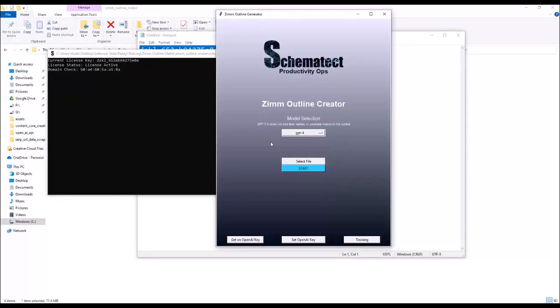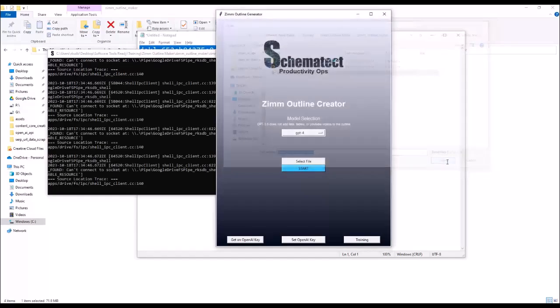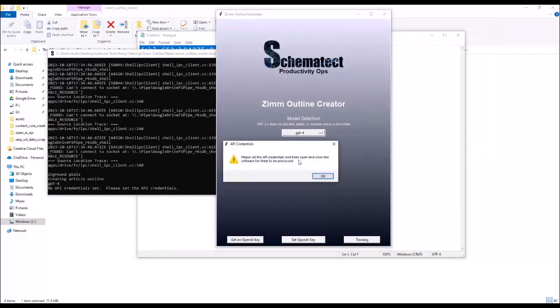For the outline creator, you can select either GPT 3.5 Turbo or 4. I suggest 4. If you use 3.5, it will not add the shortcodes for tables, lists, and YouTube videos. So I'm going to show you with 4. So you just pick what you want to do. You're going to select your file. I'm going to select the Zim outline input file and say open, and I just say start.